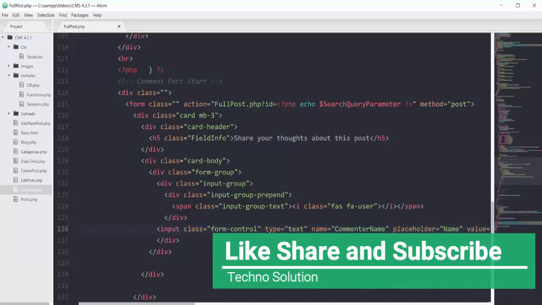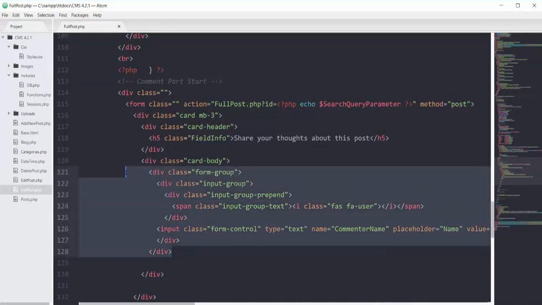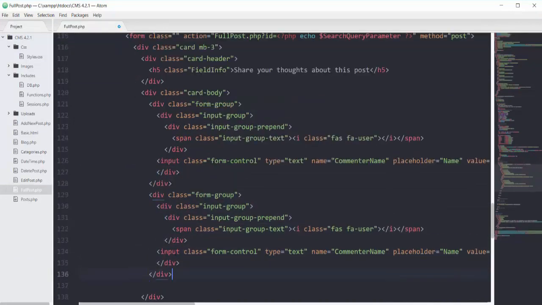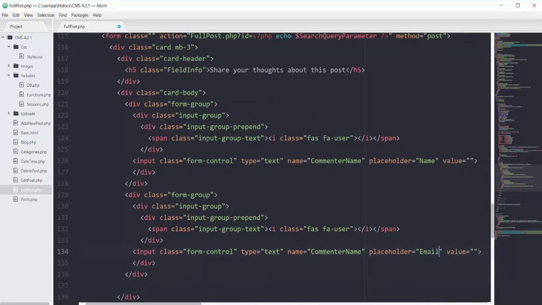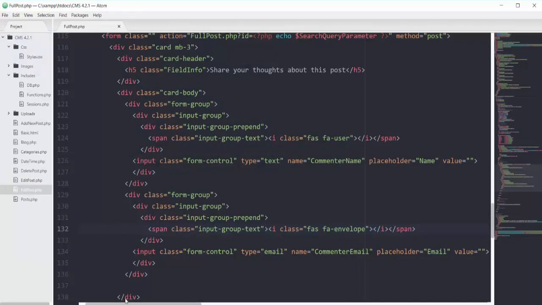So same like this, we will add another field. So I'm gonna copy this whole form group div and paste it right after it. And this time it will be for our email. So I will add the placeholder email and its name will be commenter email. Its type will be email, and for font awesome it will be envelope. So saving this one, refreshing my page, you can see another field.